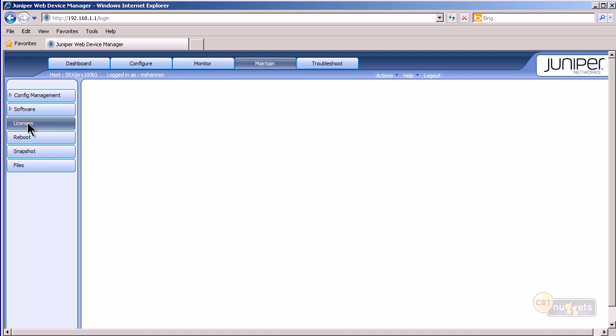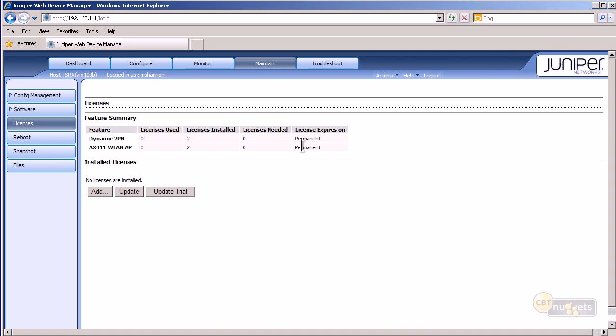Under licenses, by the way, you can see this SRX is pretty plain vanilla out of the box. Again, I don't have any extra installed licenses on here. We know that IDP needs a license. I personally didn't want to spend the extra money.